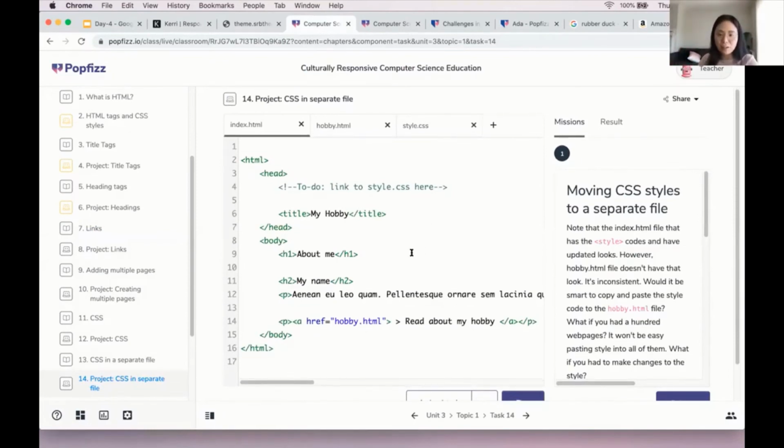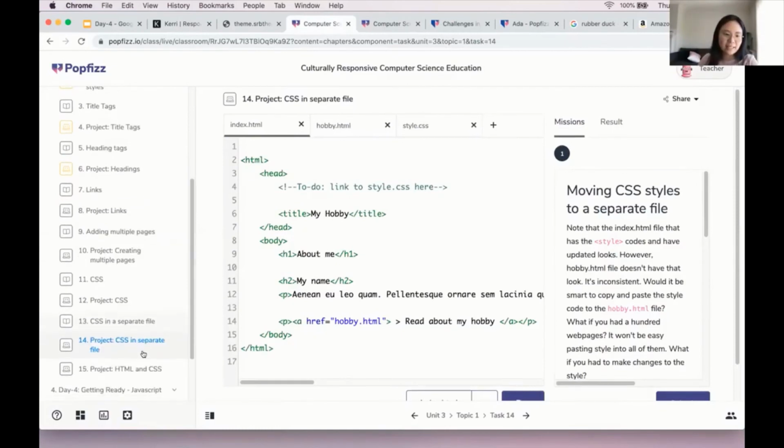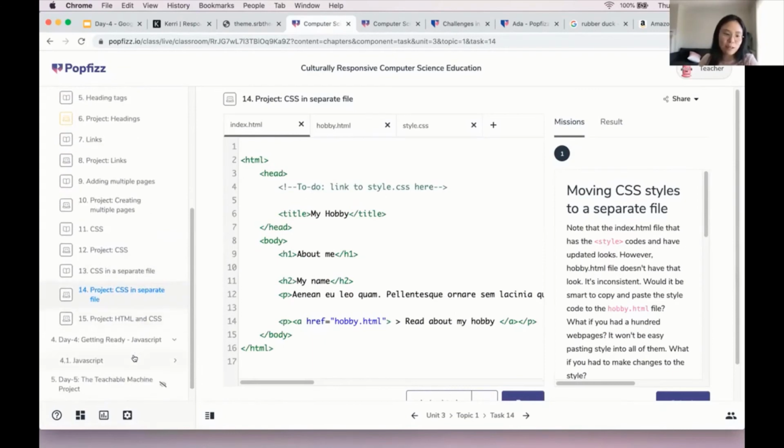So if you're not here yet, don't worry about it. Go at your own pace. And today we'll be dealing with JavaScript.